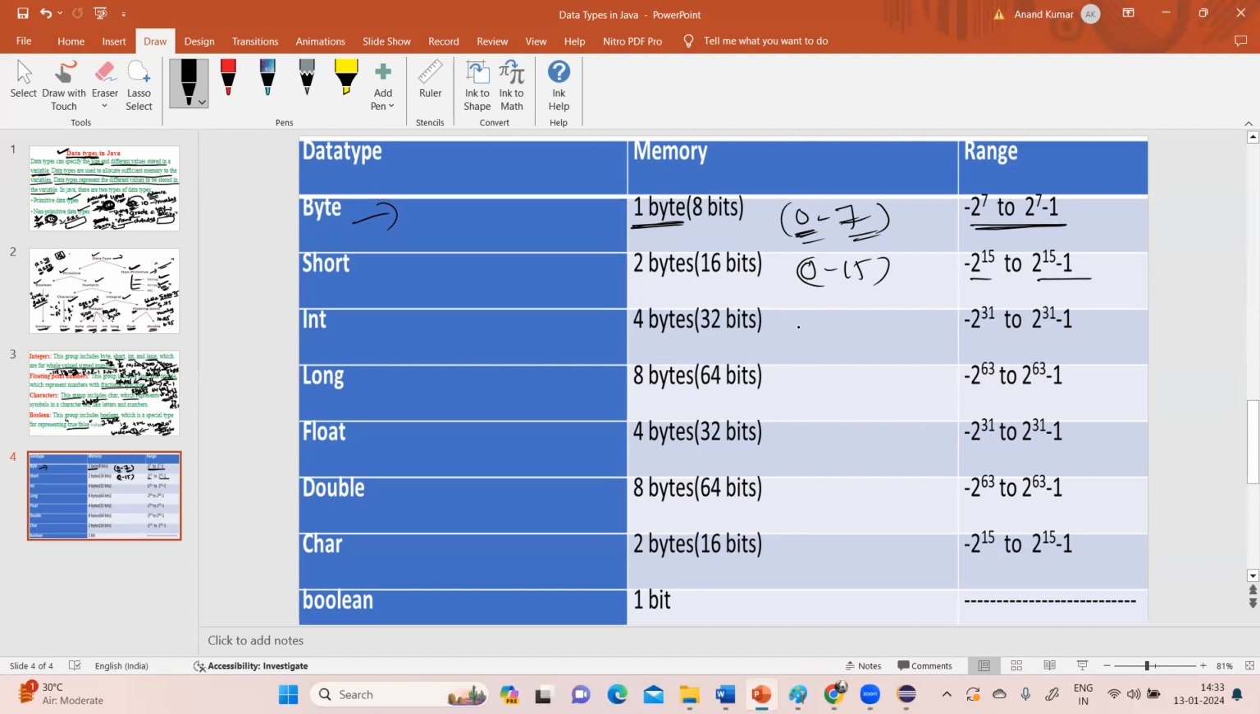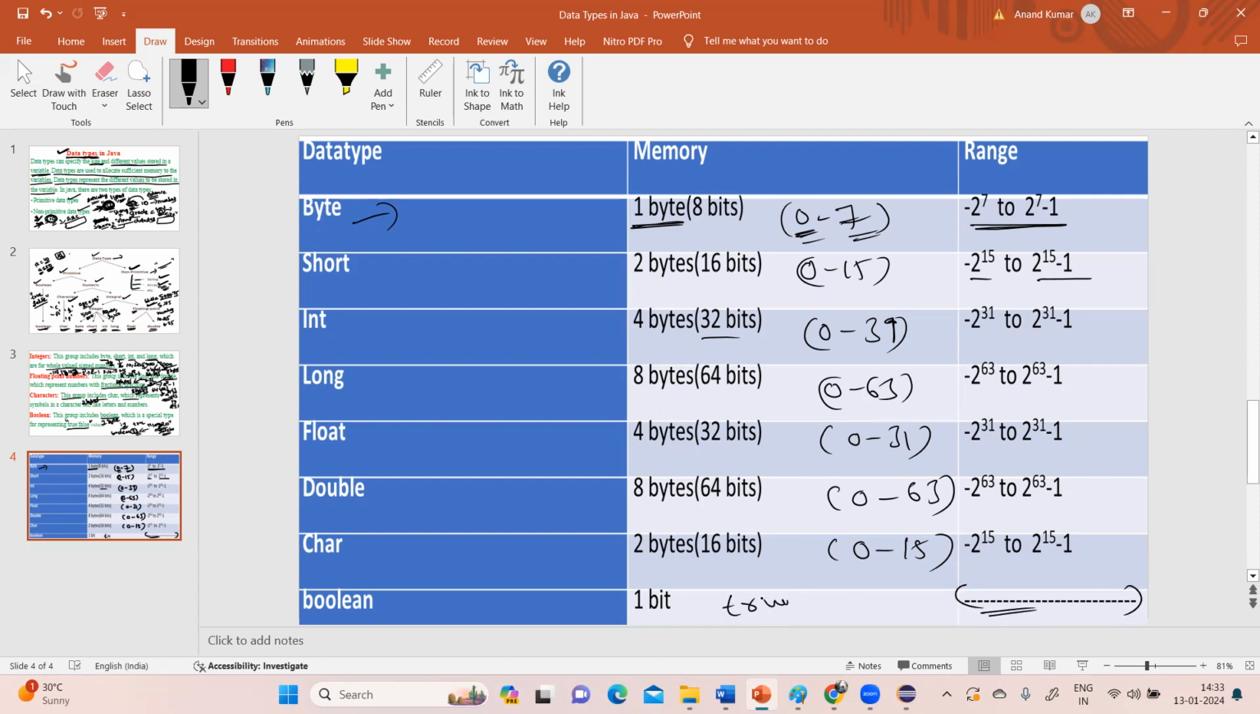Next, for integer, 32 bits means 0 to 31. And for long, 0 to 63. For float, 4 bytes means 0 to 31, and for double, 0 to 63. For character, 0 to 15. And for boolean there is no range. Why? Because we are storing only two values here: true or false.